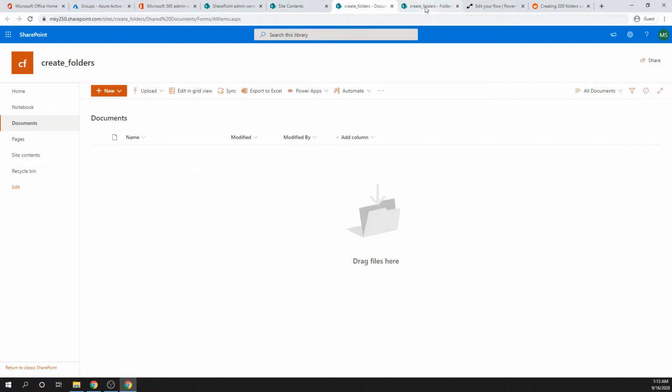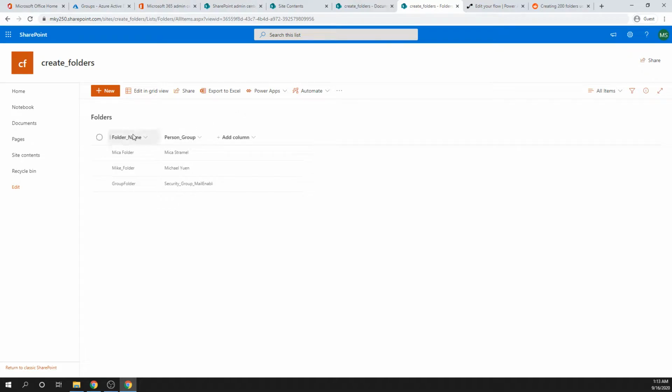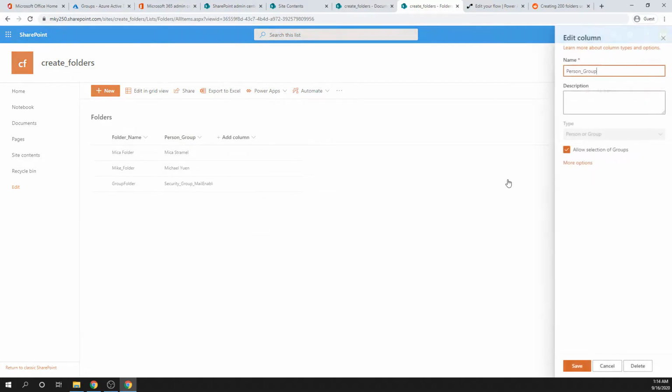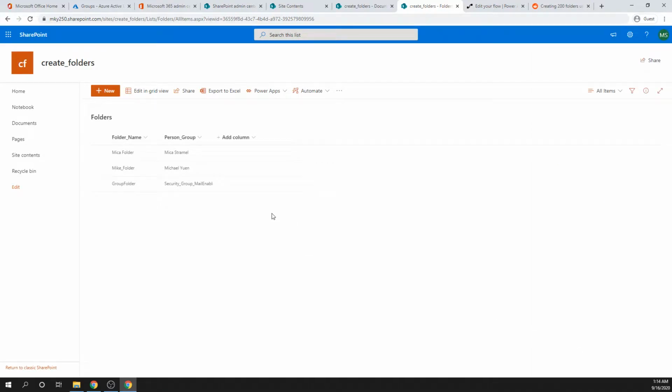Now that list has two columns, folder name, which is a single line text field, and person group. This is a people picker field. If you're going to use groups for access though, they need to be mail enabled or have an email address, which also means that this people picker column has to have the checkbox for allow selection of groups. By default, this checkbox is not toggled on. That's relevant because when you're using Power Automate, it's going to ask for an email address for permissions, and it has to have an email address.